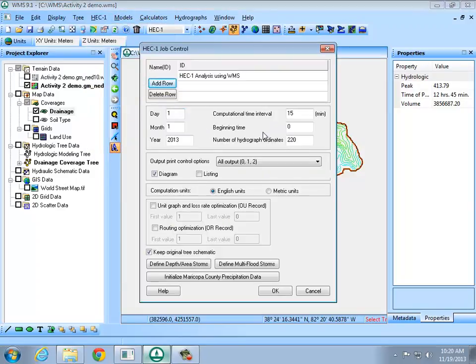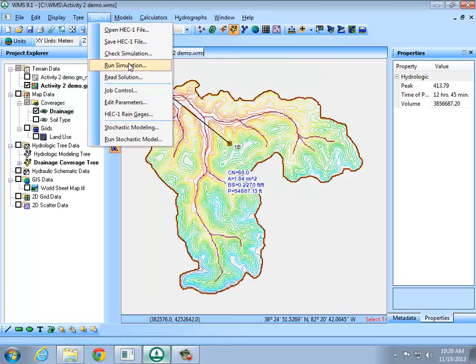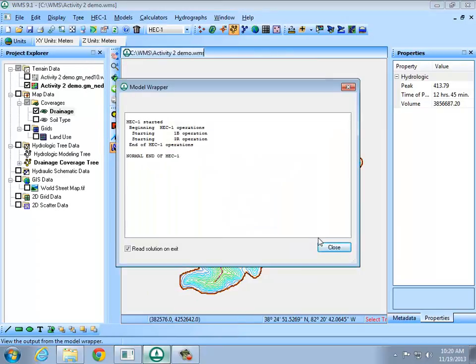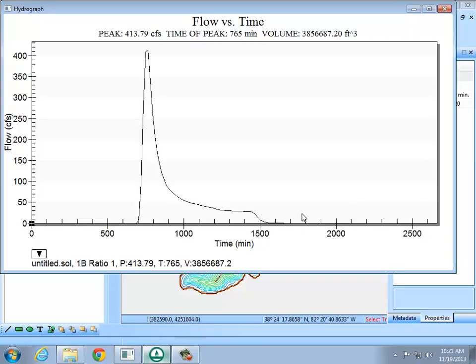And this is where it was saying the start and the end of the storm. What it did is that translated it into the number of hydrograph ordinates. And so I've got 220 now, maybe 170 is more like it. OK, run simulation. All right, and now you can see that some of the leftover time at the end of the event has been eliminated.